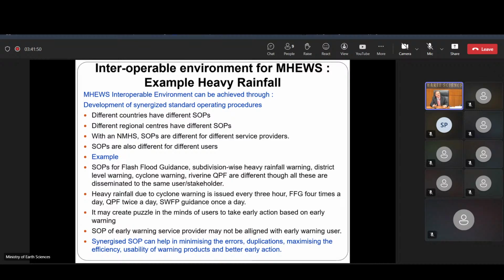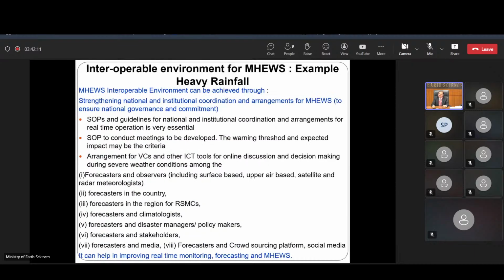One product has a validity period of 12 hours, another product has a validity period of 24 hours. How will the disaster manager interpret it? At what time does the validity period start, at what time does the validity period end? All these points are limitations at present which can be addressed. In any country, it is happening like that. So the SOP for early warning services needs to be synergized. This is one case I told you within minutes.